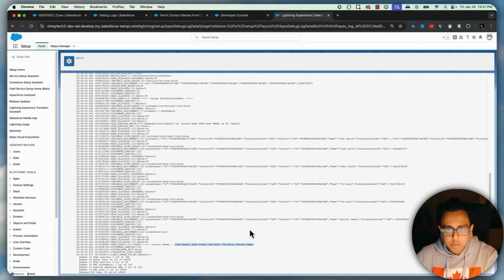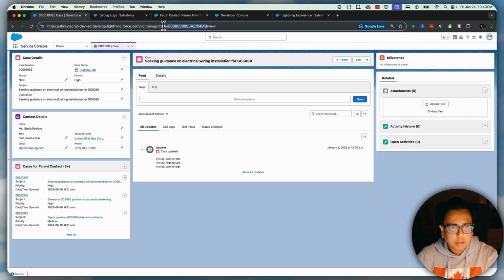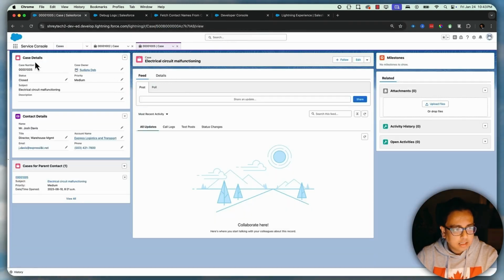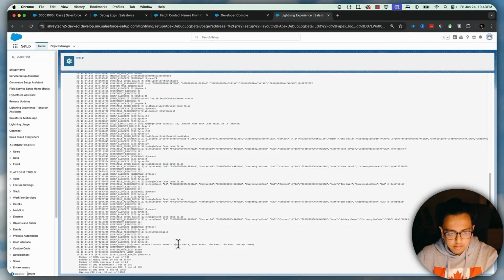So one thing is proved: Salesforce will not call this flow 5 times. Rather, it will be one flow, and that flow should be able to handle all the 5 cases. But the beauty here is that, if you see, this is the sequence in which all the cases are being passed to the Apex class. And this is the result. Now, if I open this first case in my org, what I can see is that the case contact is Mrs. George Davis, and that's the value that I got here.